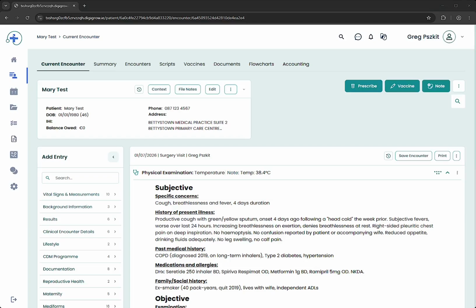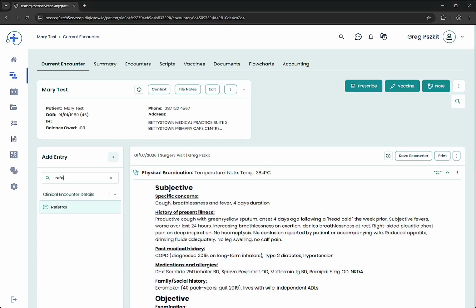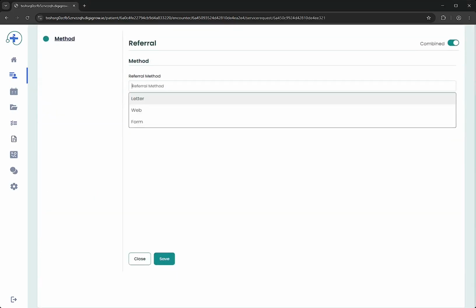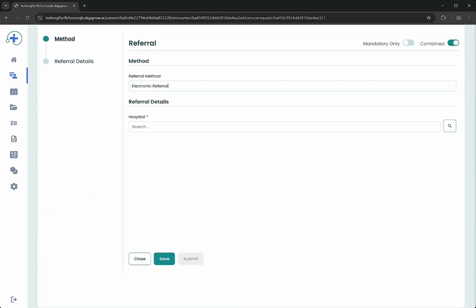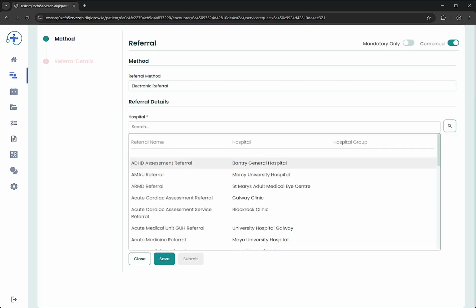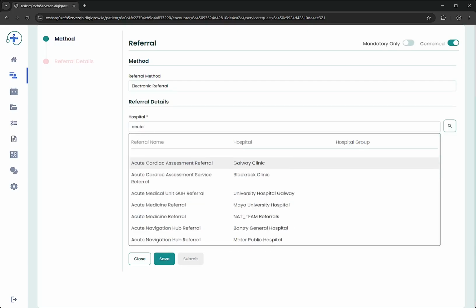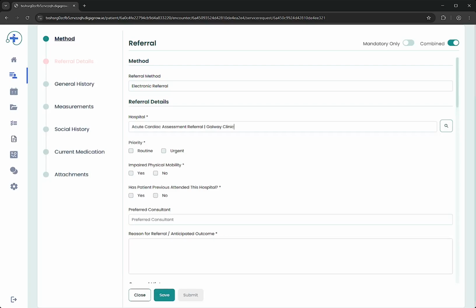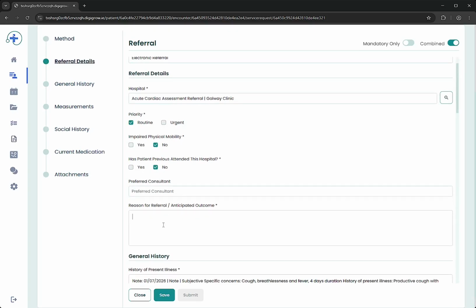Now from here, let's say you decided that, well, actually, this patient needs a referral. So again, what I start with, I start writing referral, and referral method web, meaning HealthLink effectively. I tab further, let's send them to Galway. You have to tick some boxes, and again, this is mandatory because it is a star, so like routine, no, no. If you have a preferred consultant, you put your preferred consultant.